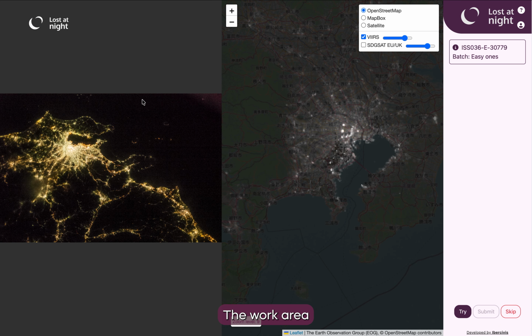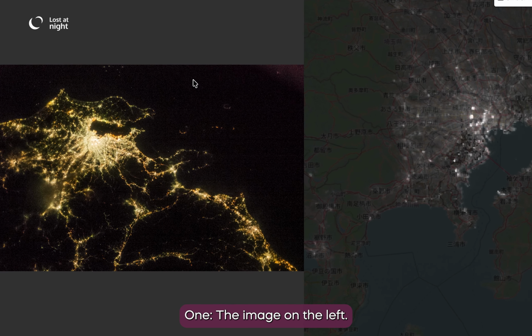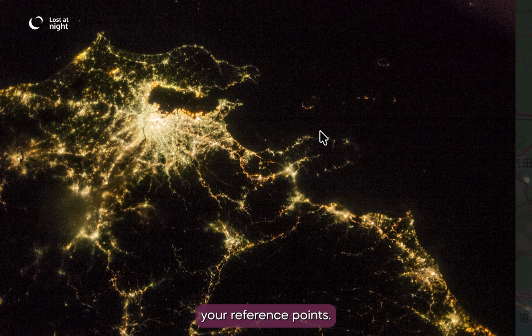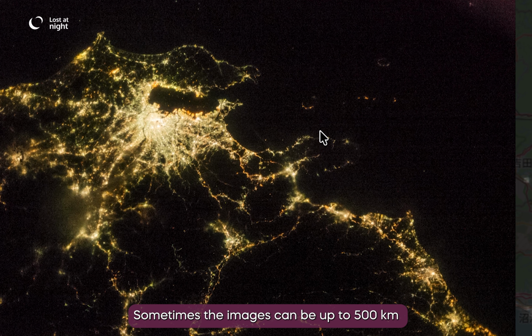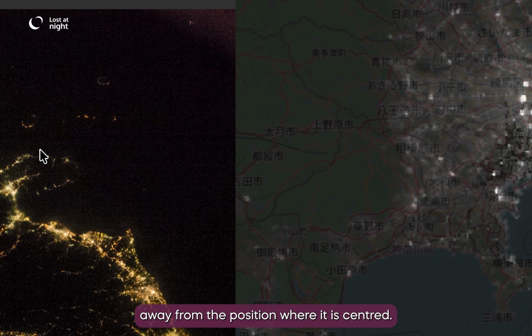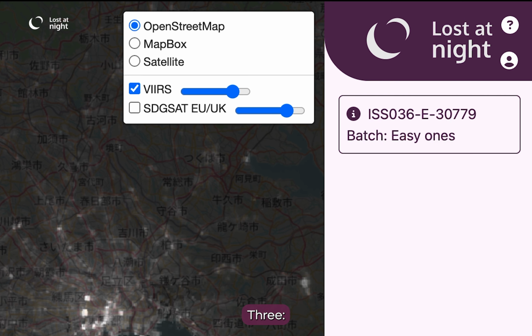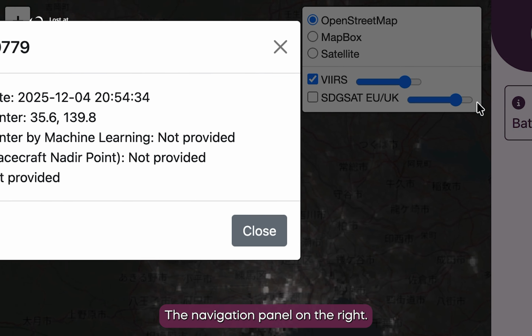The work area is divided into three main parts. 1. The image on the left. This is the image taken from space, and this is where you will place your reference points. Sometimes the images can be up to 500 kilometers away from the position where it is centered. 2. The image in the center. This is the reference image. 3. The navigation panel on the right.